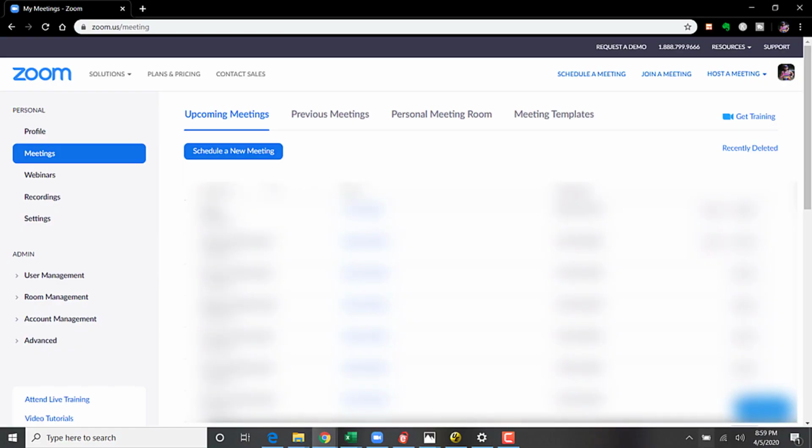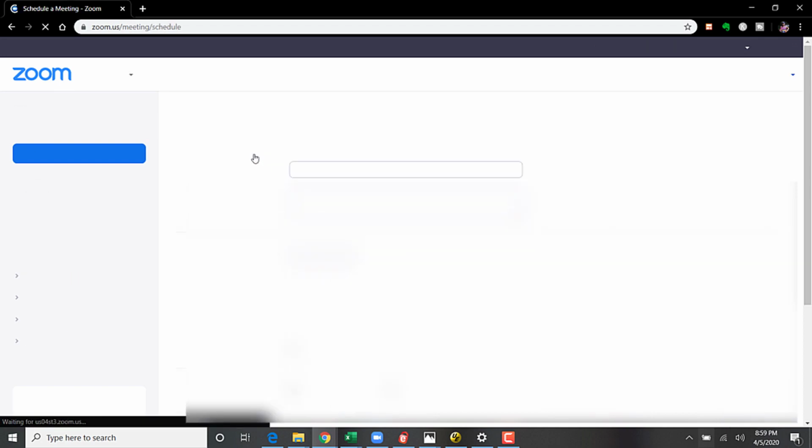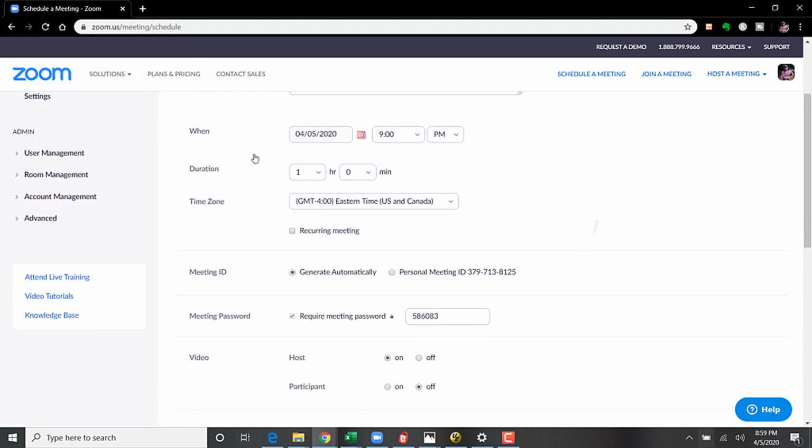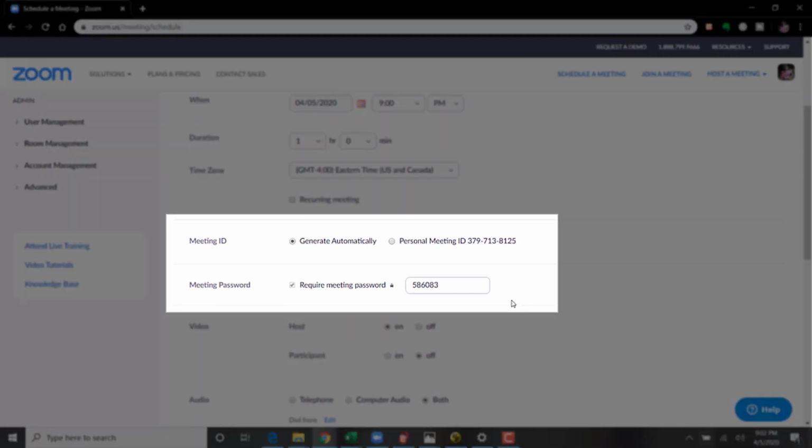Tip number 1, dynamically generate a meeting ID and also establish a password for your meeting. Let's schedule a meeting. Let's talk about the meeting ID.